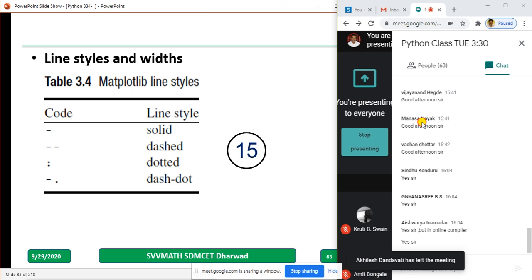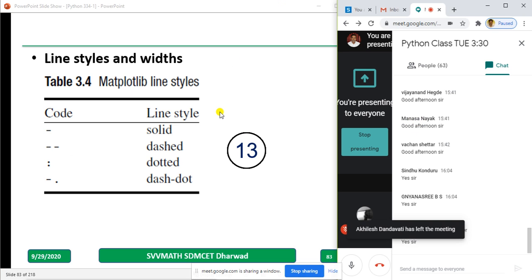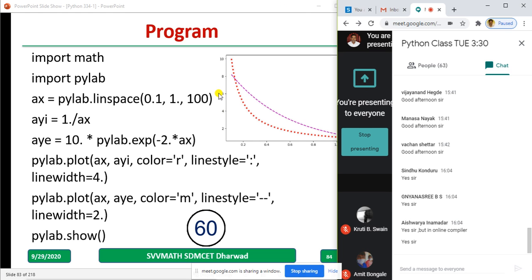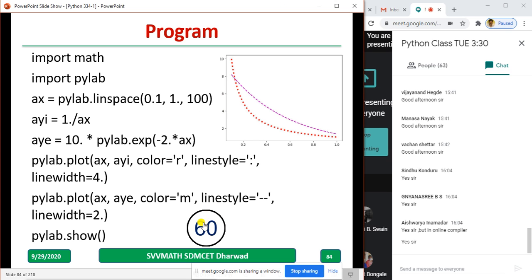So let me go to the next. Sample program, observe this, nothing extra in this. Again linspace, all of you know, because at the beginning only I told the meaning of linspace. And 1 point by AX, and 10 into pylab exponential I am doing. These numbers you can change and see how it changes.